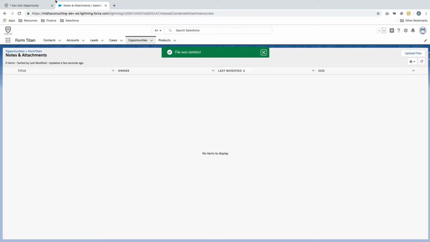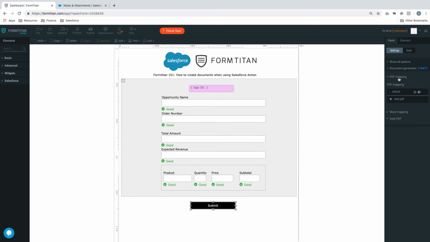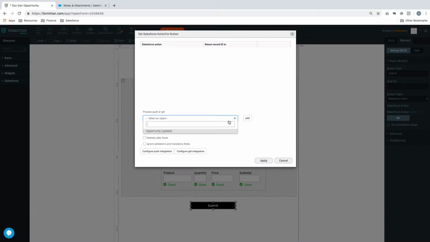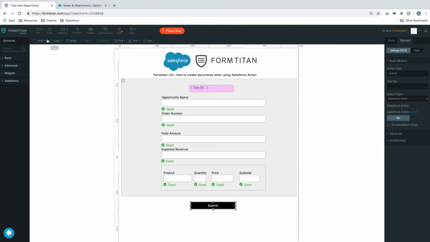Okay, so we've got our Salesforce Action set up through our push. Now let's go ahead and map it. We'll click submit, and we'll say Salesforce Action set, and remember the push that we set up, opportunity update. We'll add it in here, apply, and save. So we've set up everything, we've mapped it.